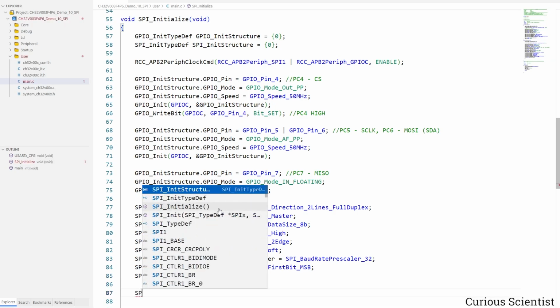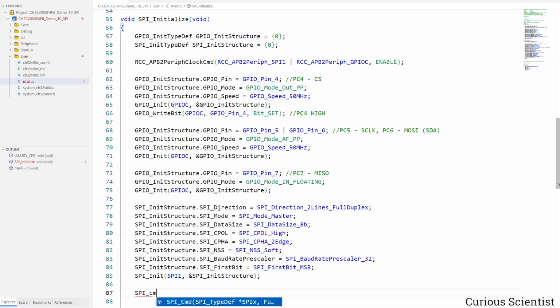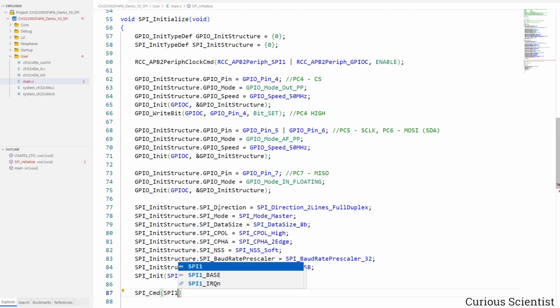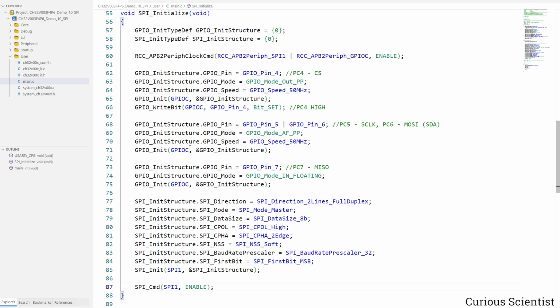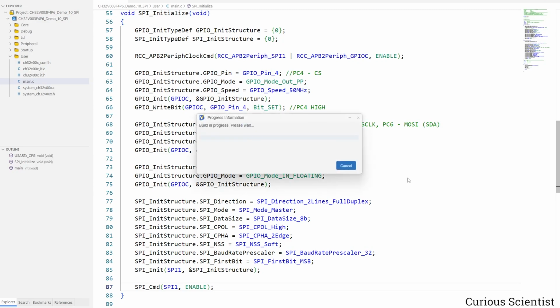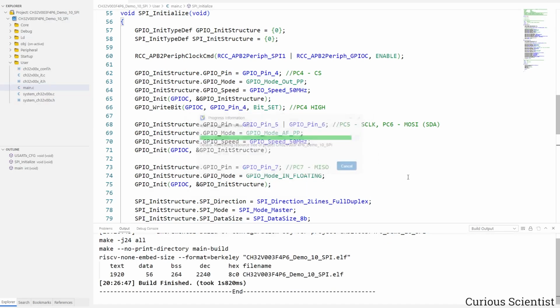But we also have to start the SPI. So that will look like this. And then we enable the SPI 1. And it's done, hopefully. And hopefully it doesn't have any mistakes. So I just see if it compiles. And it compiles. So far so good.